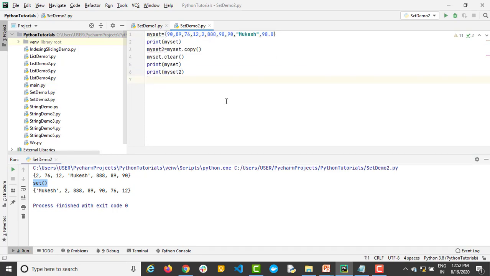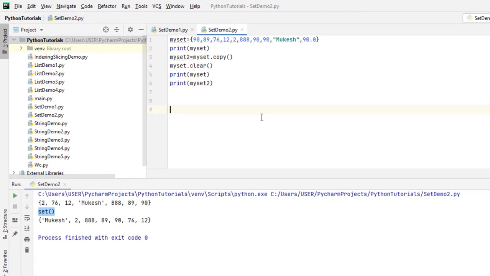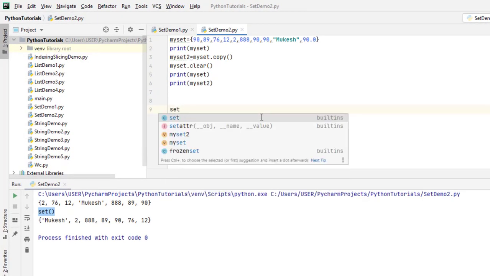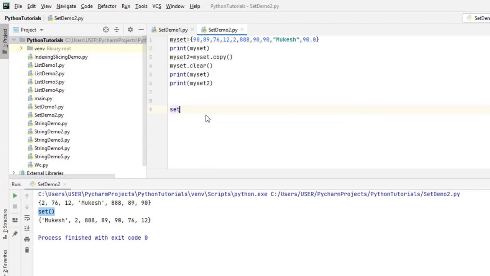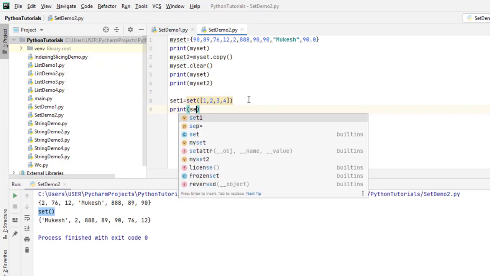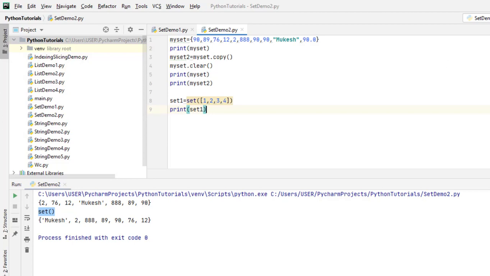Let's talk about the different ways to create a set. If you don't want to go this way, you can just type set, and you can see set is actually coming from built-ins, which is nothing but a class. If I use this constructor and create a list, let's say 1, 2, 3, and 4, it will actually create a set for me that I can store into some set1, and you will get the set ready. The moment I say set1, you will see we get a new set here. Can you see 1, 2, 3, 4?